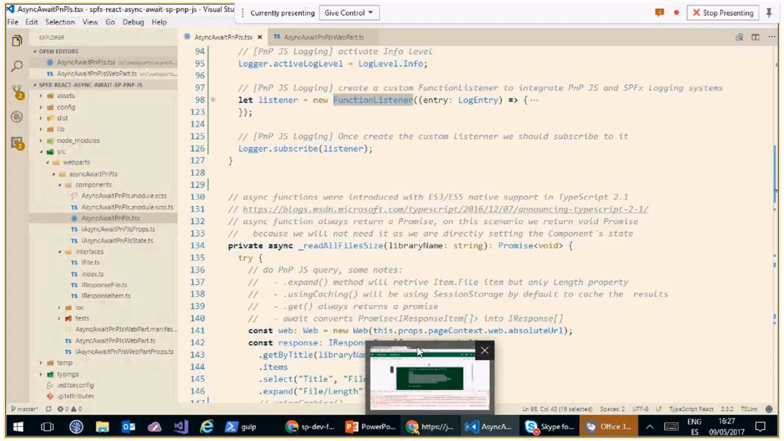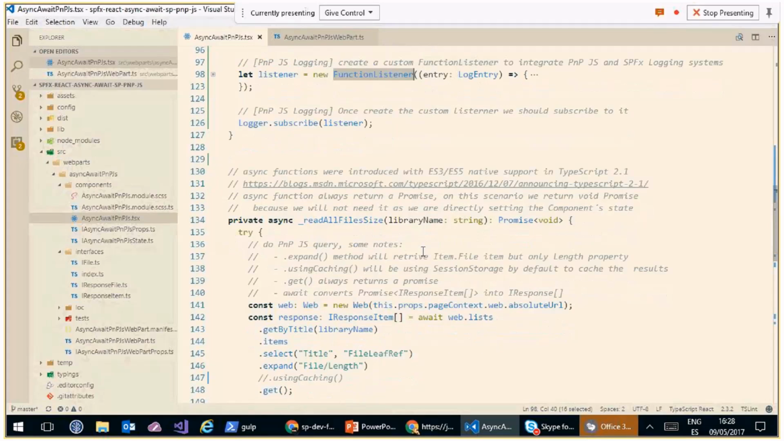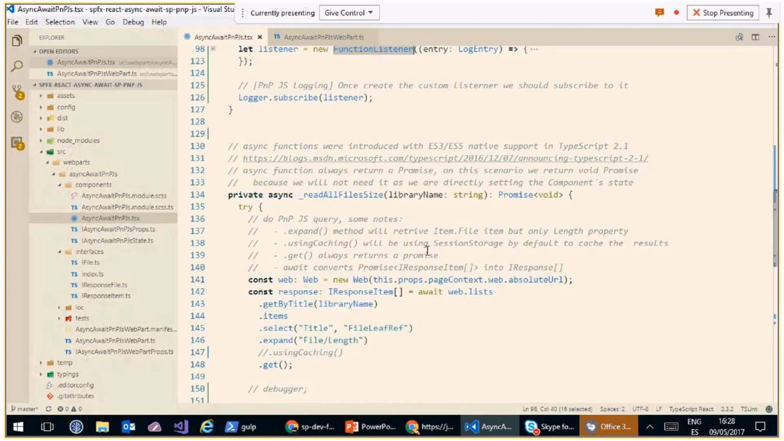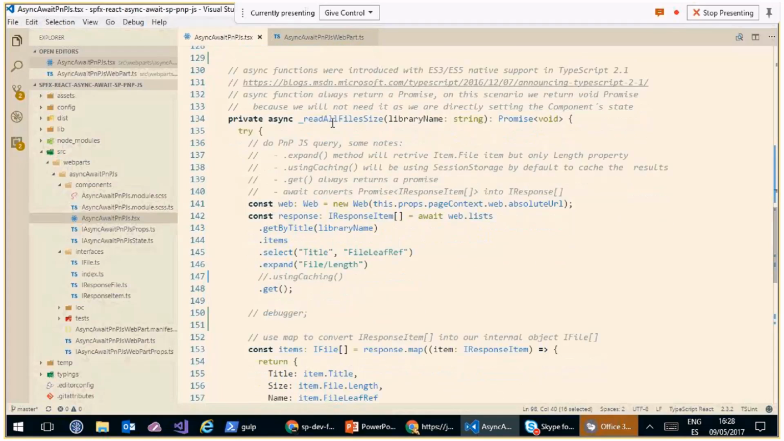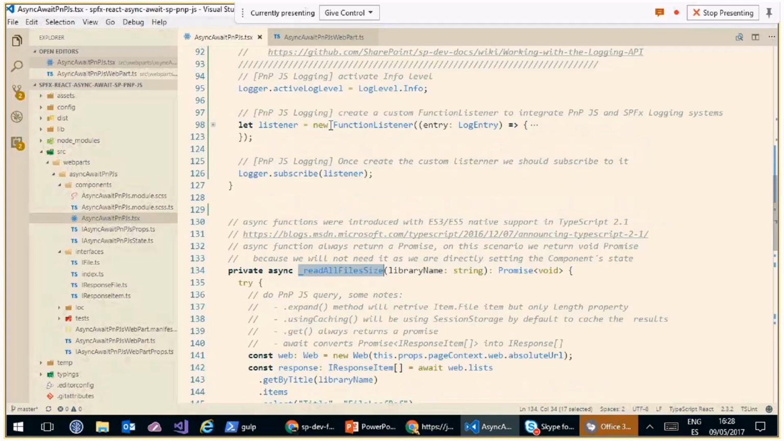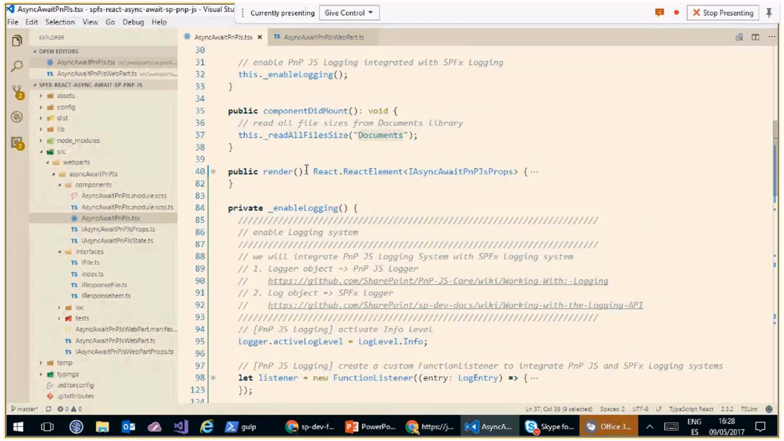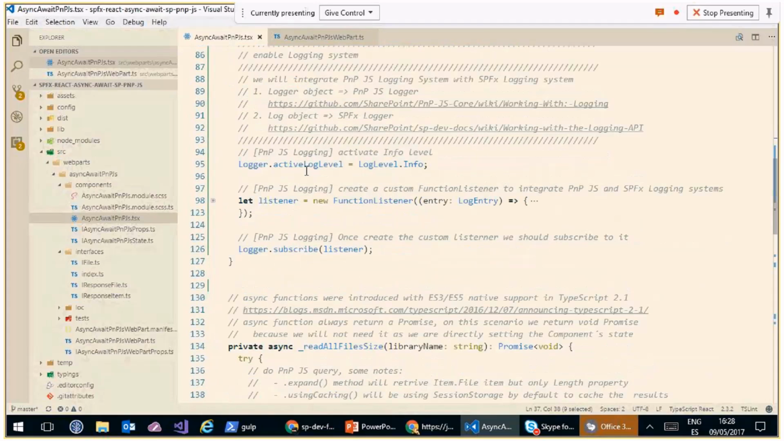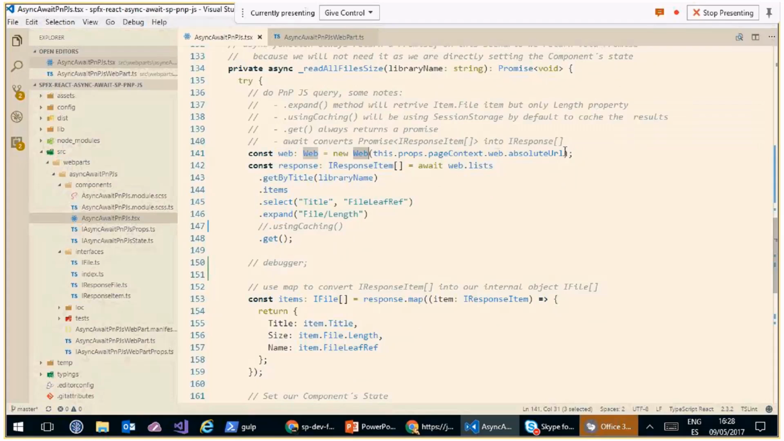I think it's a pretty good tool to have in our applications. And now let's see how we can use the async functions inside PnP JS. For example, this function which reads all the file sizes, I am calling this function initially in the React component did mount. That means that I am trying to call a documents library and read all the file sizes. So for now, we are using here the new web object, which is actually PnP JS functionality, and we are passing over here the context.